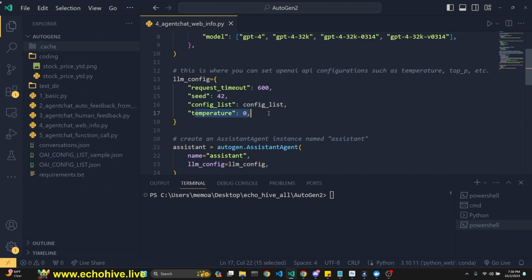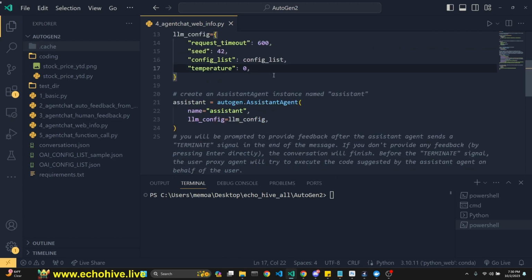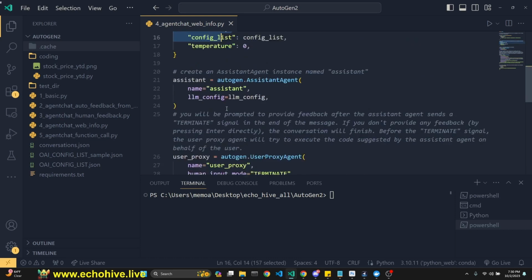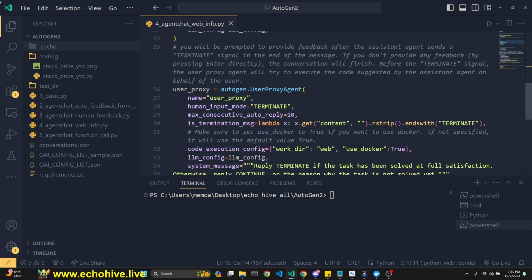Config list is config list. Temperature, you can set other parameters here, such as max tokens. Then we are defining the assistant with this LLM config. We are setting the human input mode to terminate.